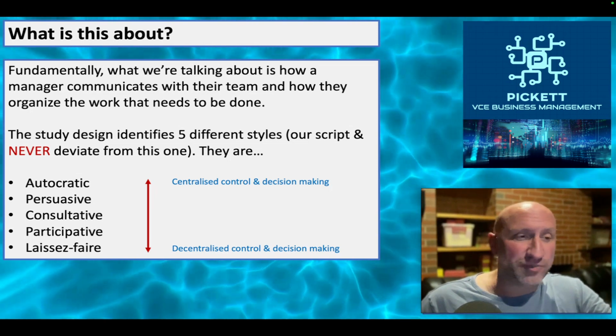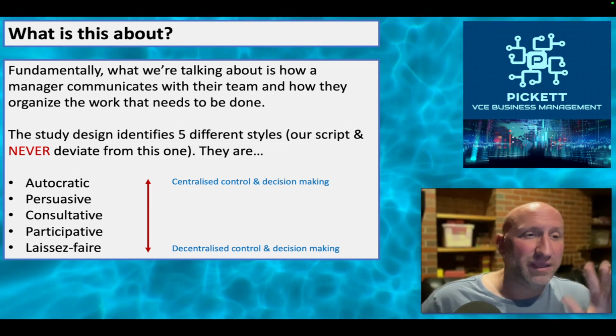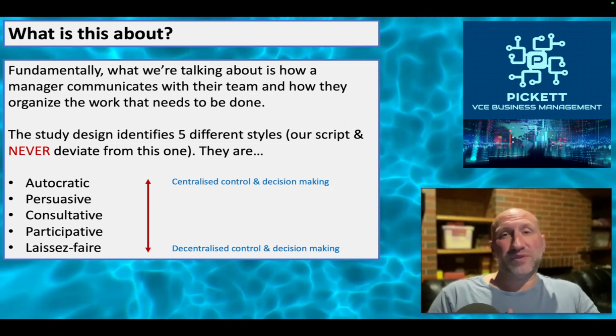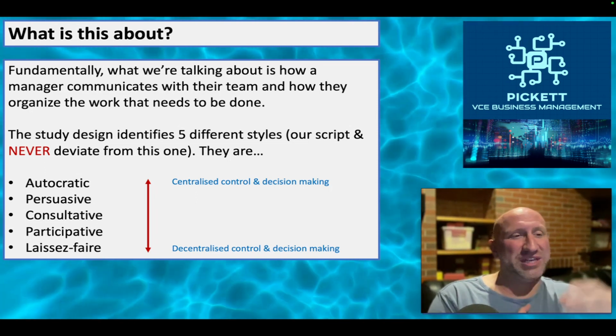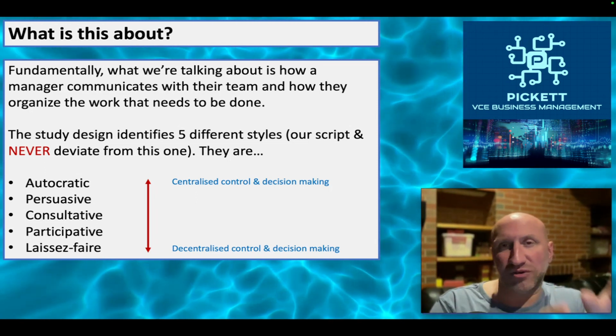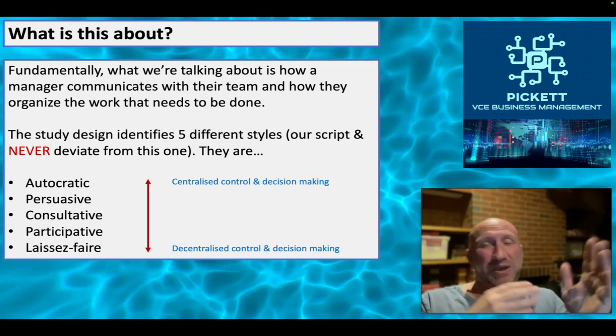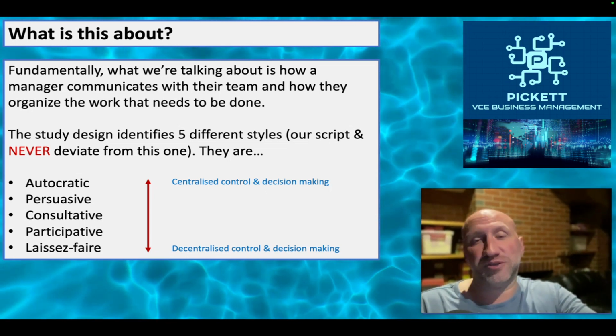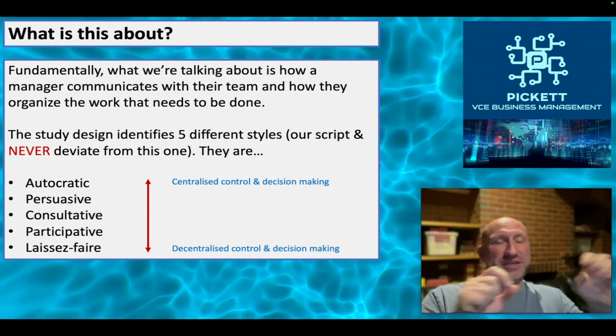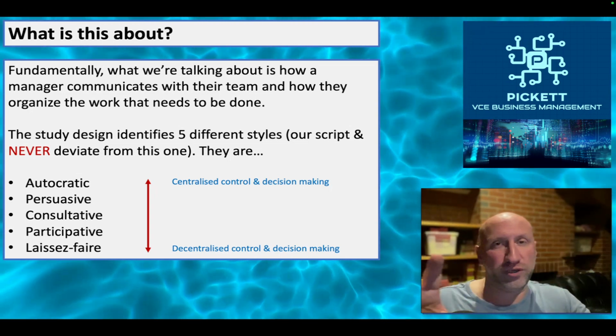Towards the top of the spectrum, decision-making and control is centralized around the manager. Centralized control and centralized decision-making. When we say centralized, we're meaning around the manager. So basically what we're saying here, as we're at the top of the spectrum, the manager is making all the decisions, has all the control.